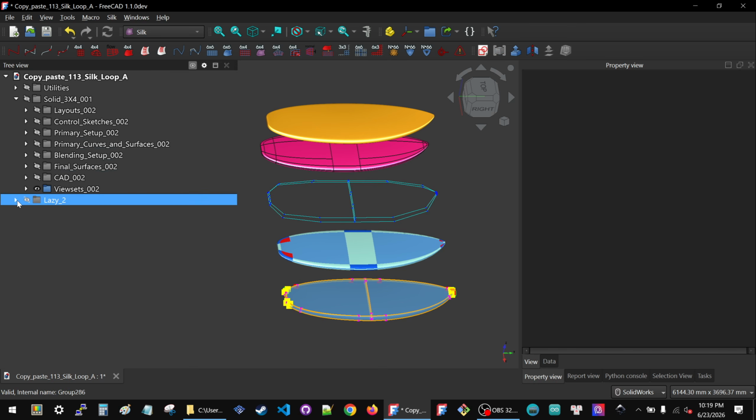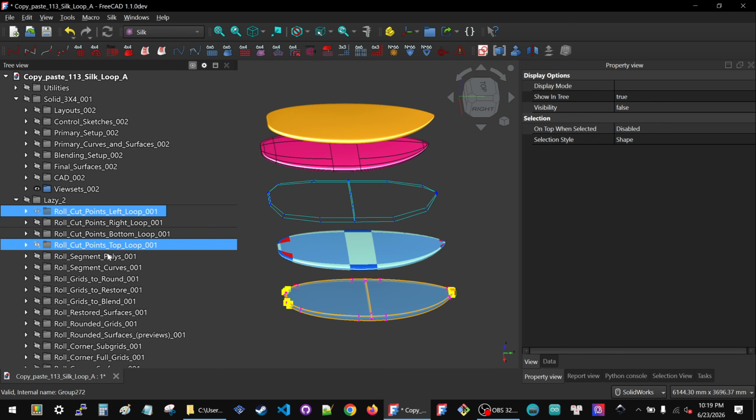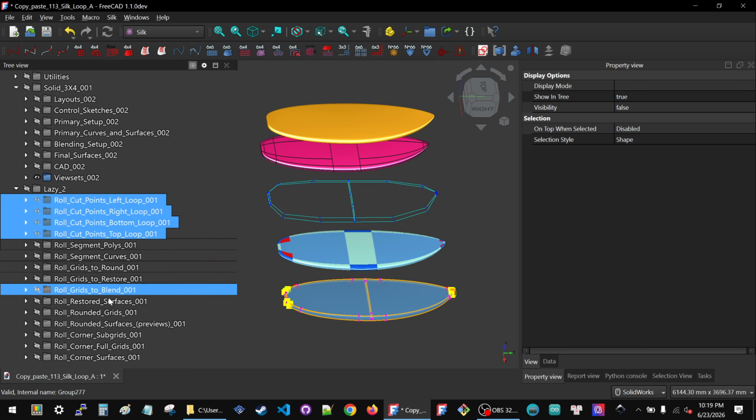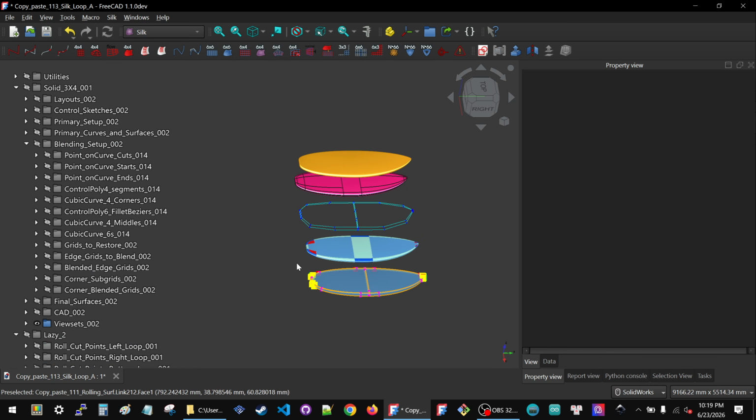And now, with this organization, I have completely absorbed the changes related to making these curves in 3D. And now I need to similarly eliminate this lazy folder by taking all the cut points and putting them in a good location in here, and all these segment polygons and all the little bits and pieces of grid, and all of that will have a proper place in the blending setup. So that's what I'm going to do next.